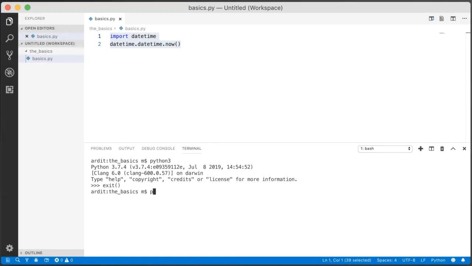Now here you can write python, which is usually the command on Windows, or python3, which is usually the command on Mac and Linux. Use whatever works for you. And then you want to type the name of the file that you have created. In my case, that is basics.py. Execute, and you're not going to get an output.